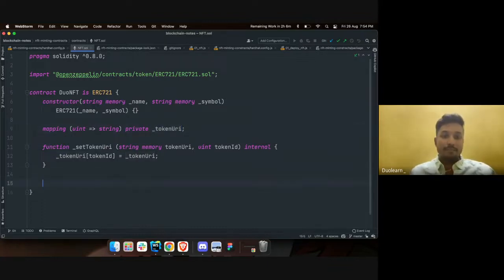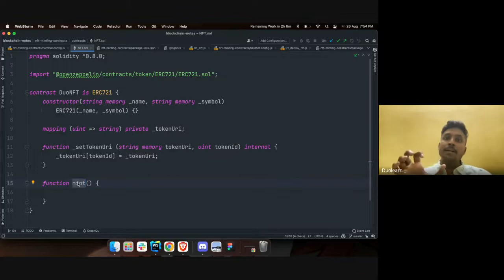Now we'll call the function mint, the long awaited function. Mint is something that will actually mint your NFTs. Mint is nothing but adding data to the blockchain. When you say mint in the blockchain ecosystem, it stands for adding data. So we'll be adding data whenever we call this mint function.